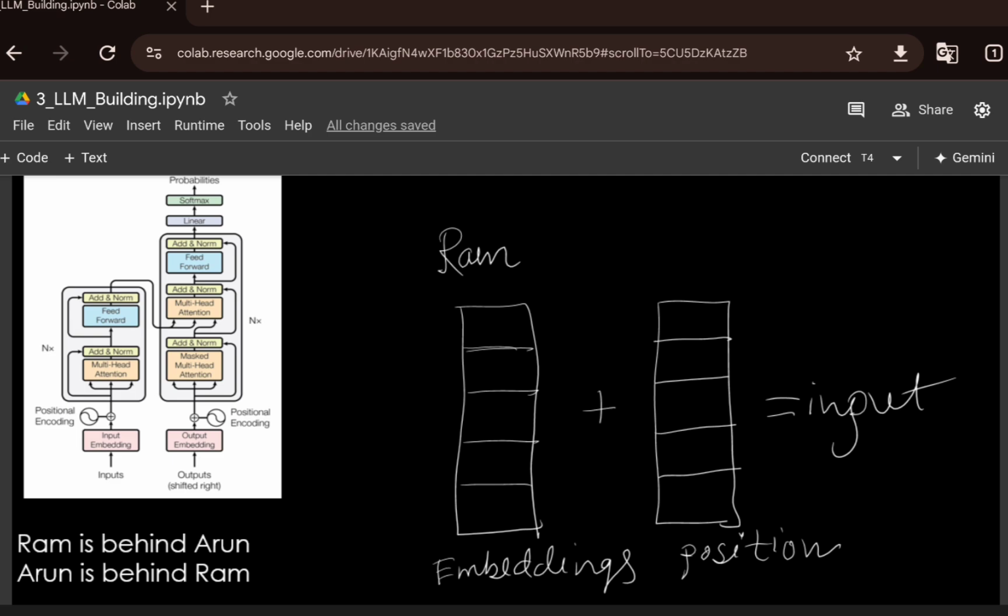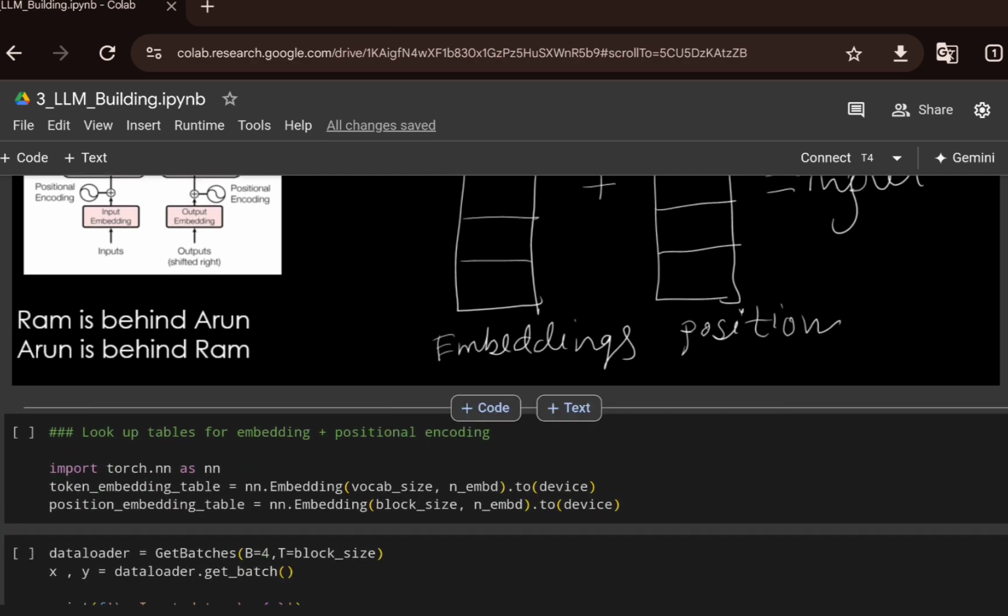So if you just take the embeddings of these two sentences, those embeddings would be very much identical based on the token, because the only thing that is different in these two sentences is the position of the Ram and Arun tokens, right? They have been swapped and the meaning of the whole sentence has changed, right? So what we will do is add this positional information to the embedding, and then we will get the input which we will pass to the LLM architecture, right?